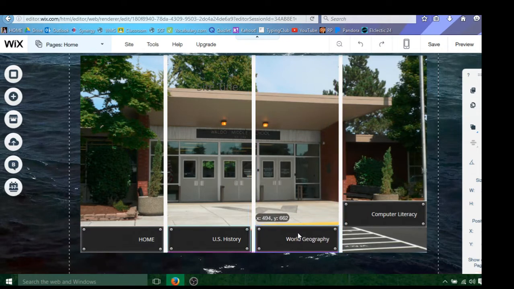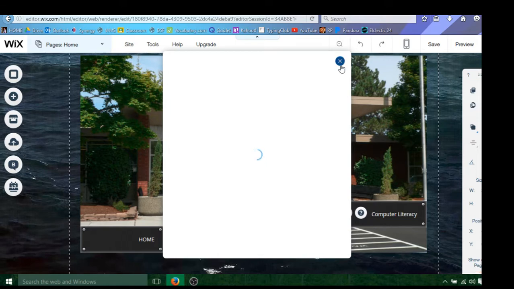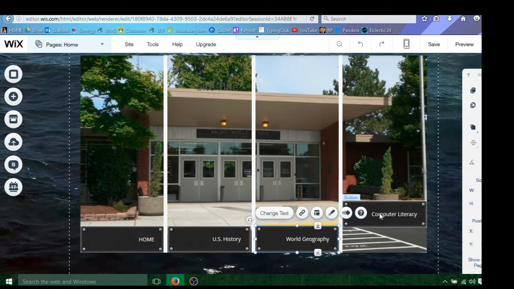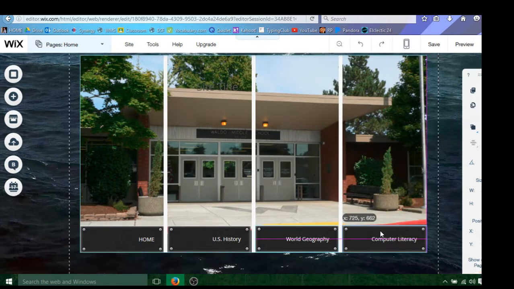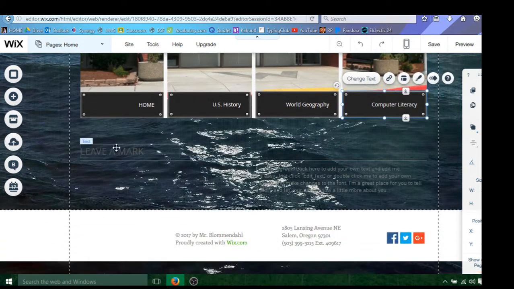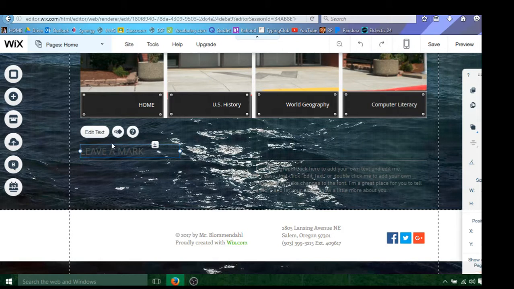So those buttons are also going to duplicate my menu at the top. So there's a little bit of duplication there, but I'm okay with that. Drag that down there. That's looking good. All right, that's exactly how I want it to look. So instead of leave a mark, I'm actually going to make this banner go all the way across.